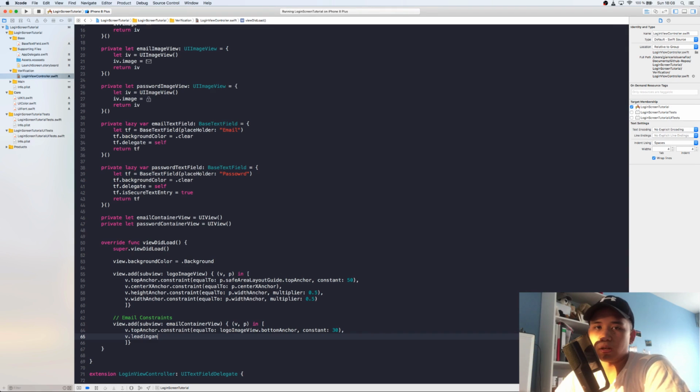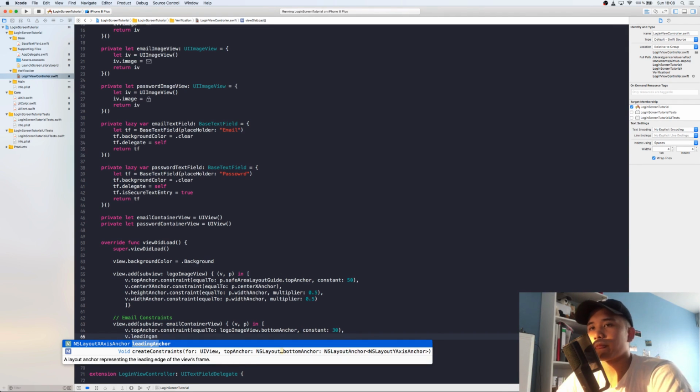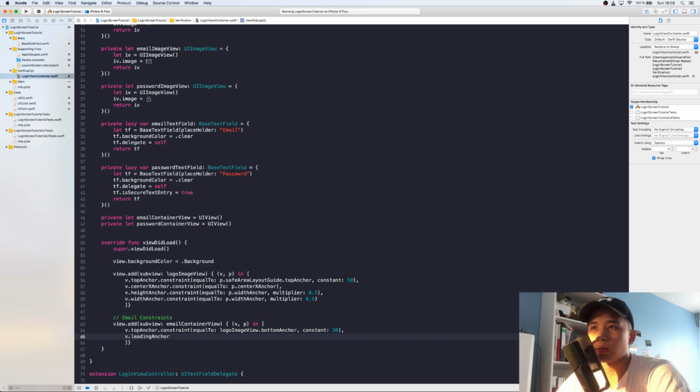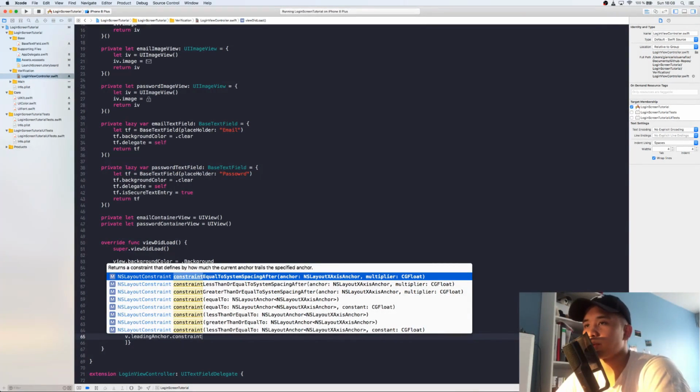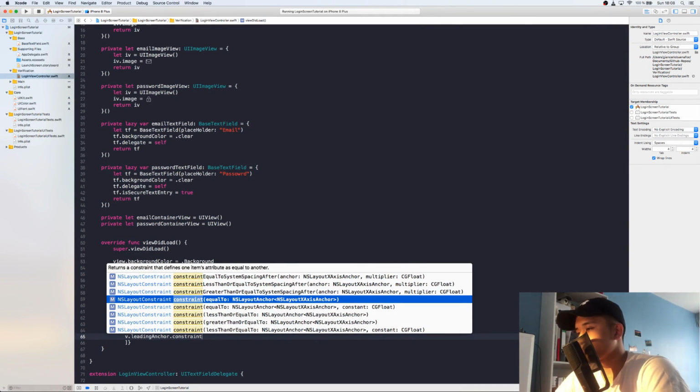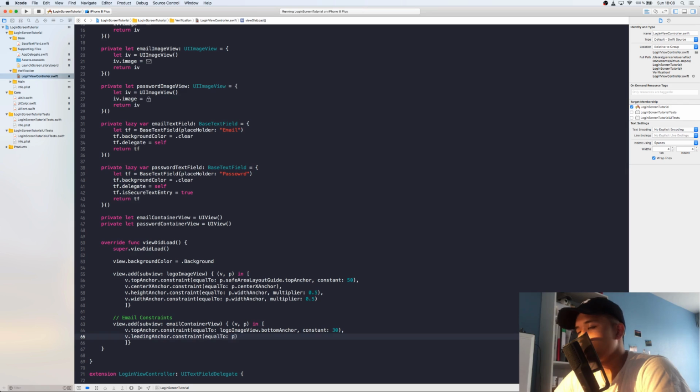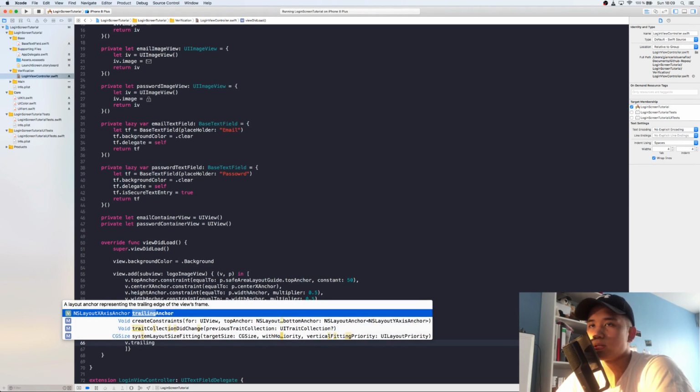Because I already did the app, I know how it should look and how much padding we need to make it look good. So if you're doing an app, you should experiment with that too. Now I'm gonna use the leading anchor, which is the left side, and give it a padding of 50. We're gonna do the same with the trailing anchor.